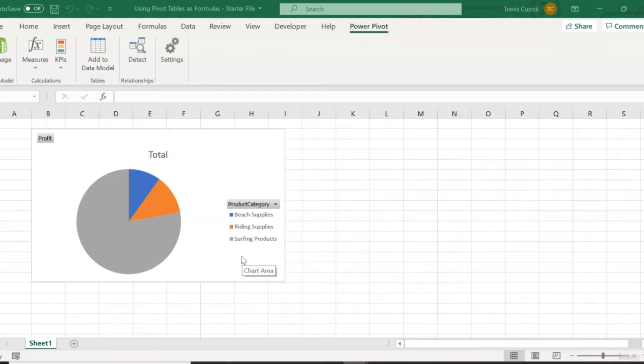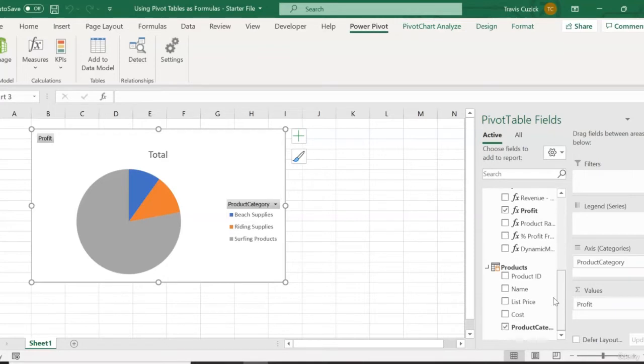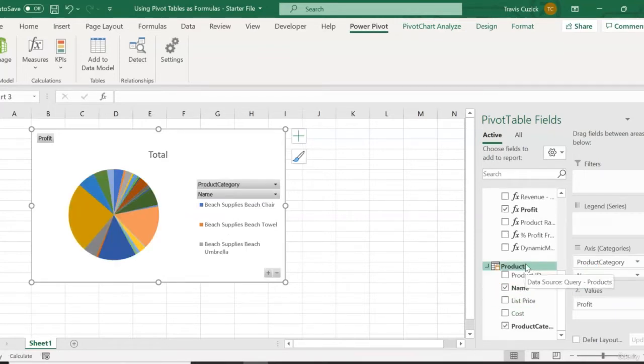Just for example, let's see what happens if we try to add product name to our pie chart in addition to the product category field we're already breaking out. So I'll select my chart, and then on my field list, I'll just drag in product name under product category. Whoa, that is a lot of little slices of slightly different colors.